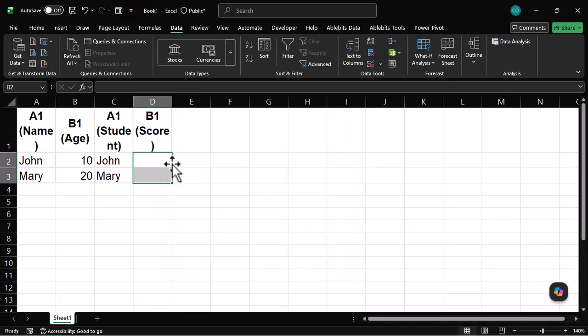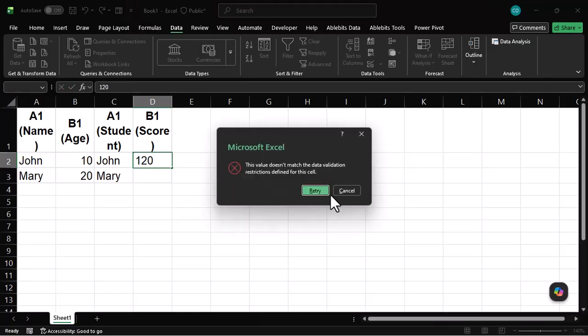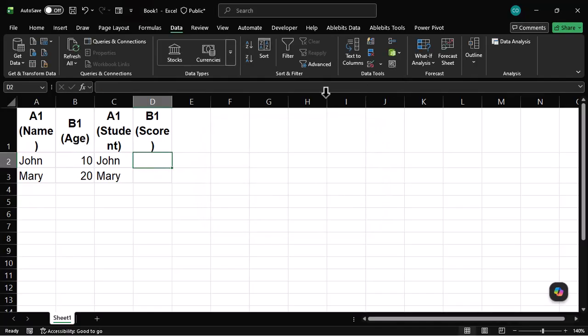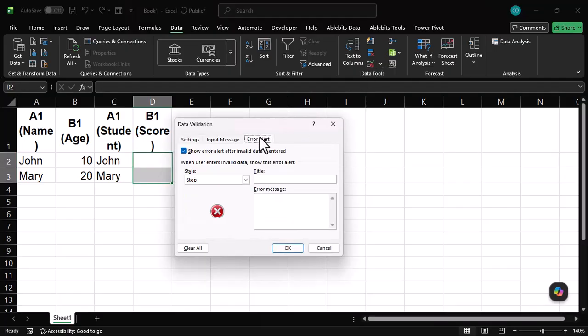I'll click OK. So here, if I type something like 120, there's going to be an error that it doesn't match the data validation restrictions. And you can also set a message just the way we did for age the other time. You can do that by highlighting those cells again, going to data validation, going to error alerts, and setting the title to invalid score. I can put a message that says score must be between 0 to 100. This is just to guide users to understand why the entries are being rejected.